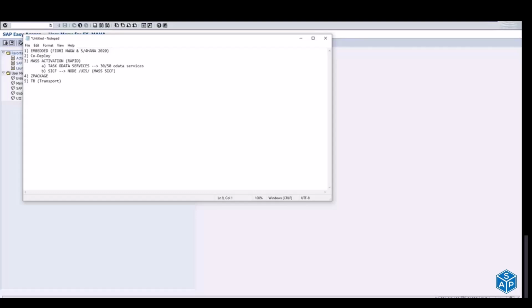And next, the second session is this one. Now my OData services and my UI node, everything is activated. The application is ready. Now, if you assign the role in SU01, the application will start functioning. Just go to SU01, add role to user.